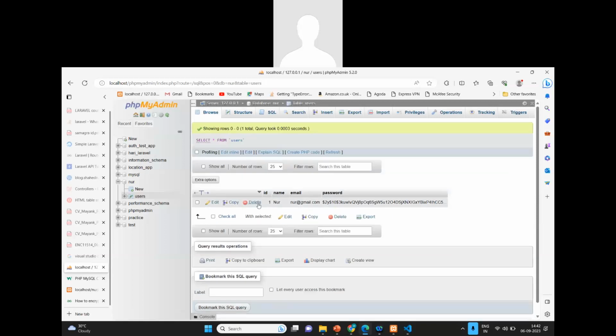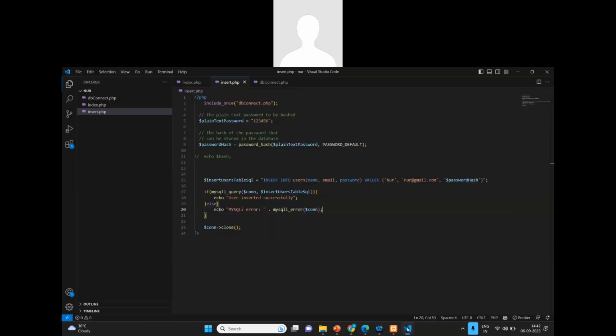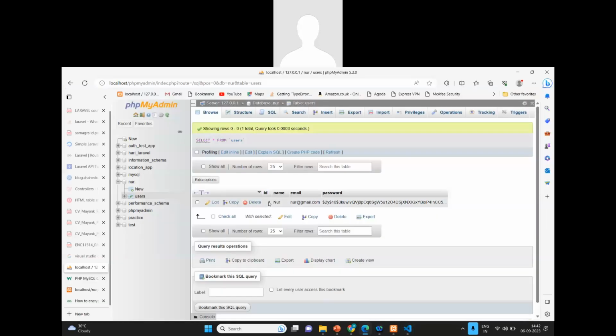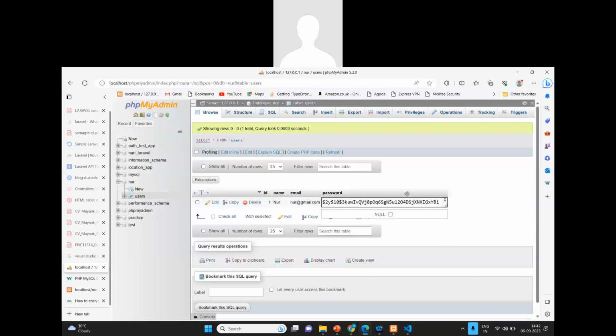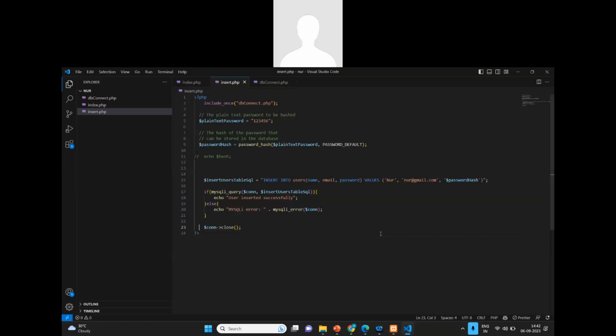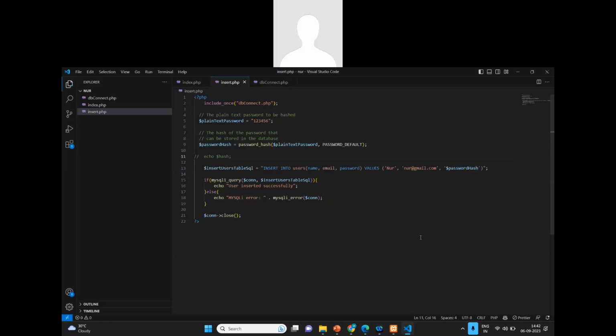So now we can see here we have a user created with ID. The ID was created automatically. We have not passed ID. So it is created automatically as one. Then the name is Noor and the email is noor@gmail.com, and the password is our hash password. Now we are able to create data in our database.